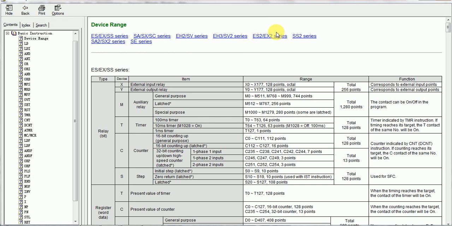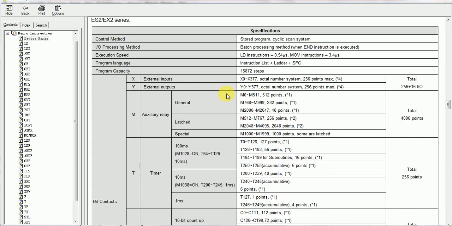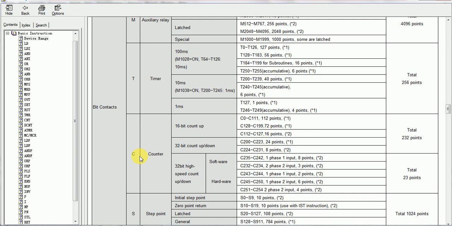Our series is ES2, and you can see the C counter. There are a total number of 232 counters, and C235 onward are the special high speed counters. I will tell you in a future lecture, but in this phase I will tell you these counters are mostly used for encoders. When we attach an encoder to the PLC, then these counters will be used, but I will tell you about high speed counters in a future lecture. In this lecture I will tell you only about count up and down.